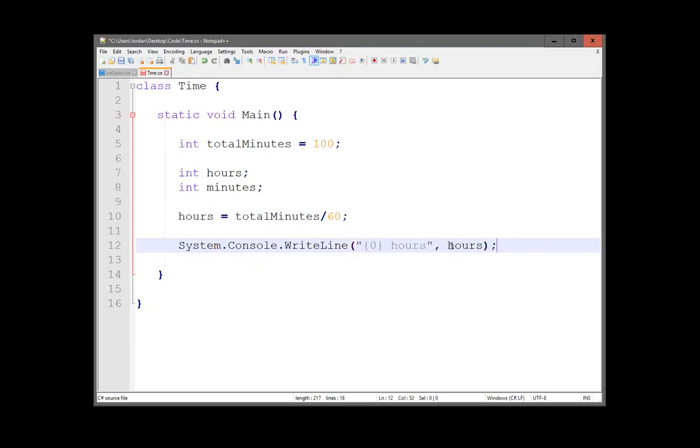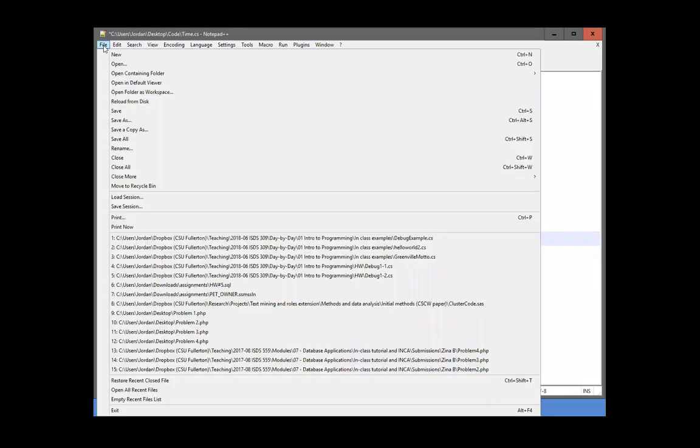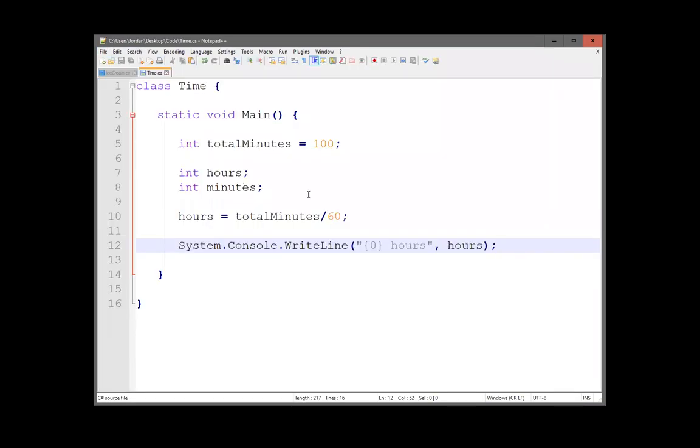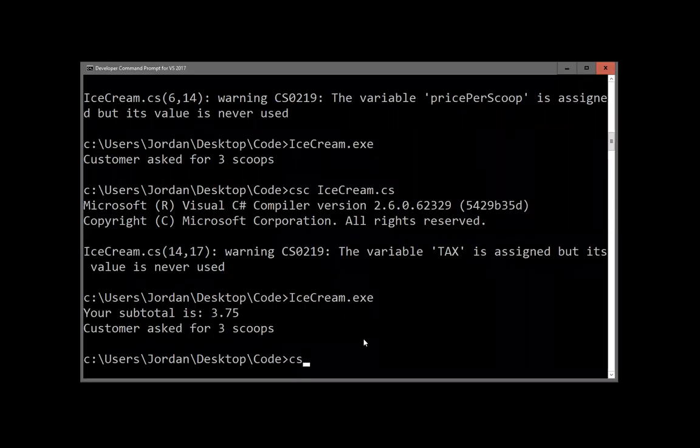So this is a number. It's an integer variable that is going to appear right here. It's going to say how many hours. All right, if that's too quick, pause the video. I'm going to save and test my code. So I'm going to compile my time.cs C# file.